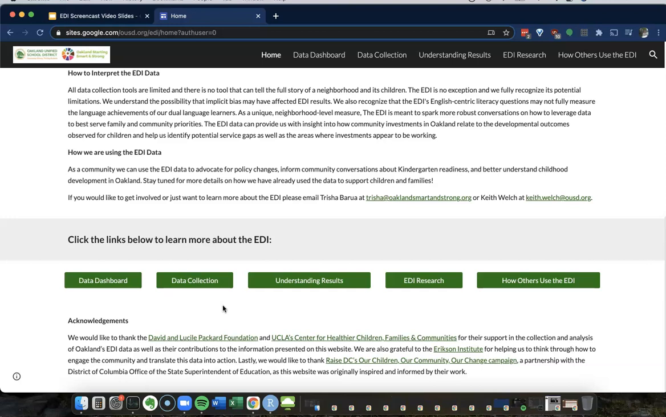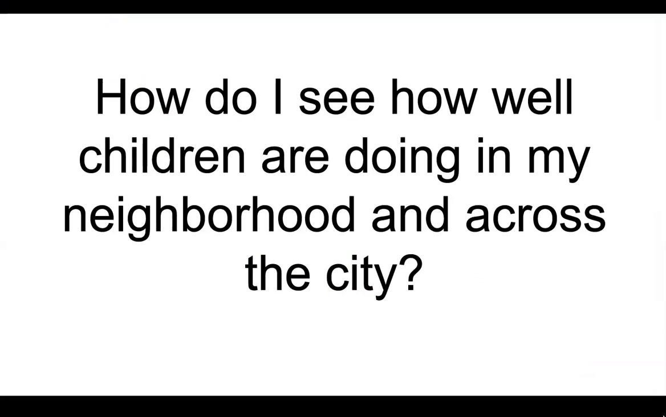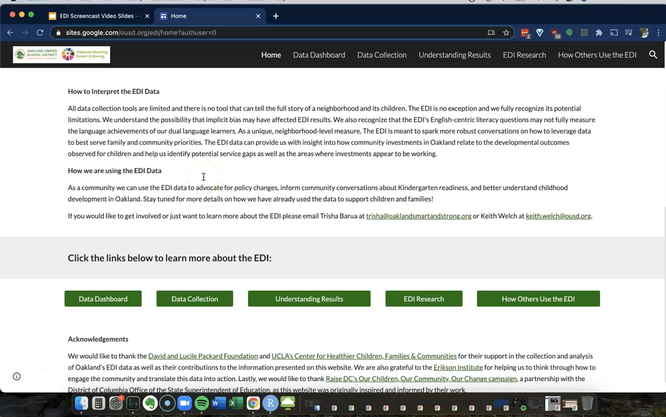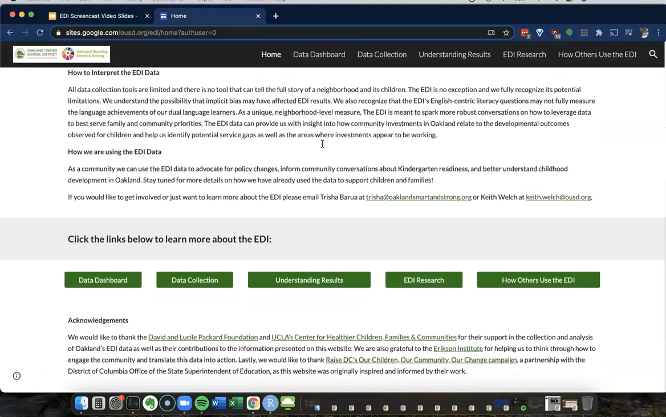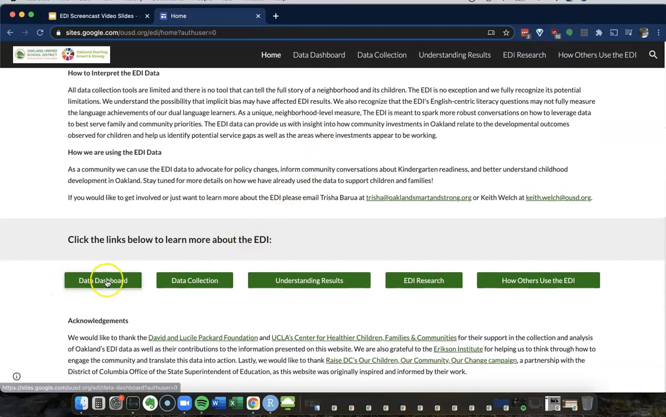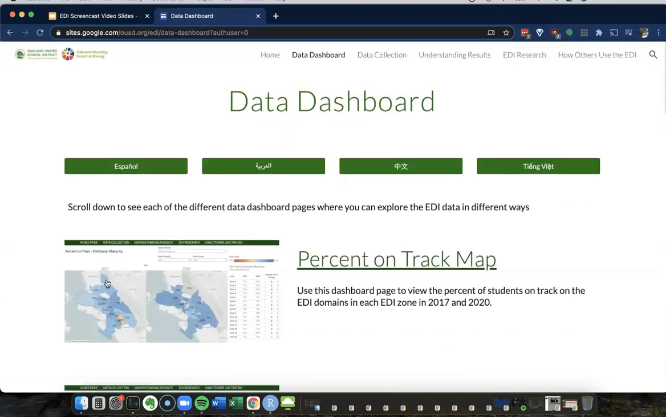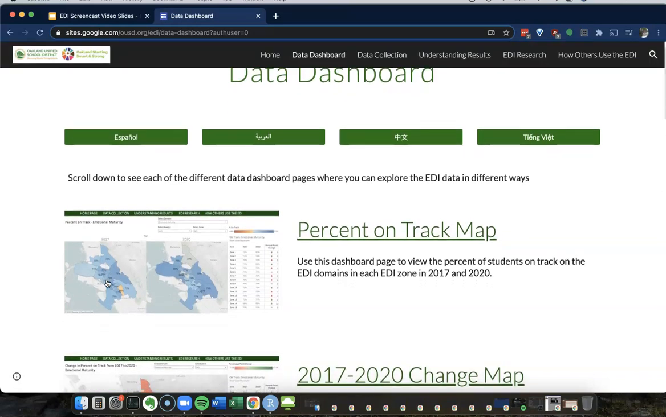Now, we'll ask a few questions and then look at how we can use the dashboard to answer them. The first question is, how do I see how well children are doing in my neighborhood and across the city? To answer that question, we first need to go to the data dashboard page. To get there, you can click on the data dashboard link on the top of the page, or scroll down and click it at the bottom. On this page, you can find links to each of the dashboard pages with the description of what the page shows.